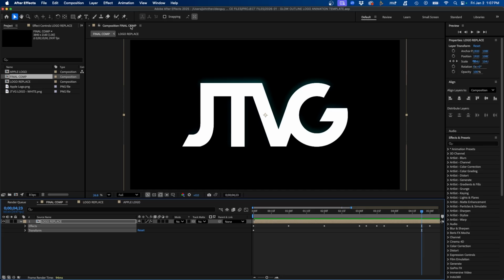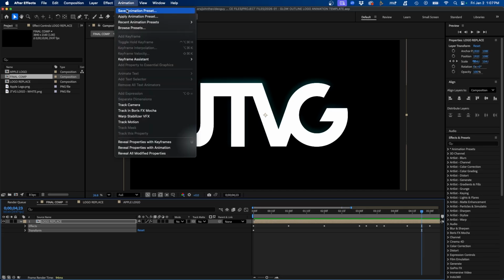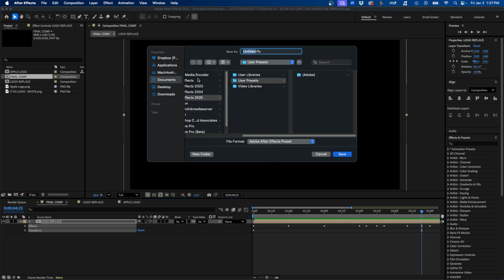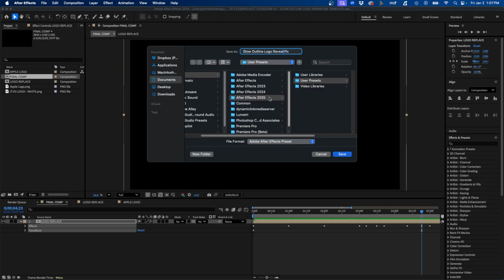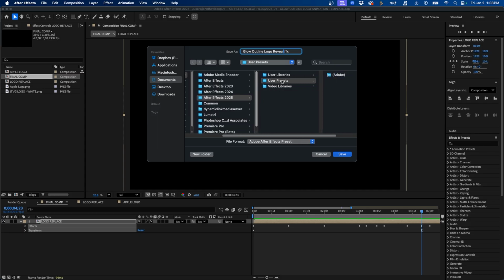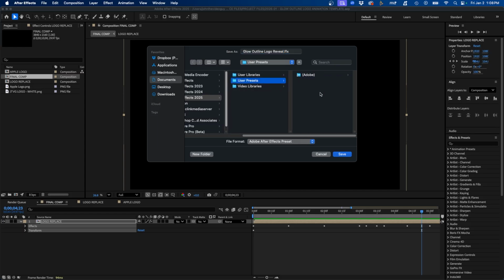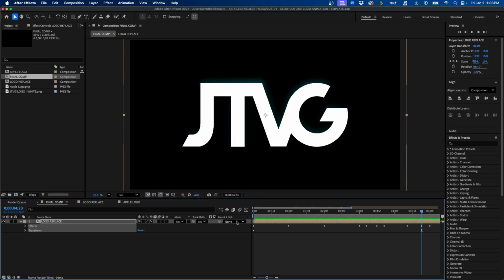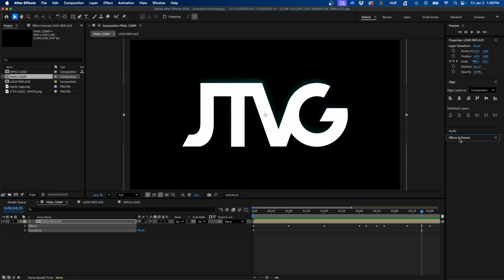And once you have them selected, you can easily go up to Animation, Save Animation Preset. You can name your animation. So for example, I'm going to name this Glow Outline, Logo Reveal. Now where you want to go to save it is actually inside your Adobe folder located inside your documents. If you go into your documents, there should be an Adobe folder and then your current After Effects folder and then inside user presets. You can create a subfolder if you wish, but for now I'm just going to name it and click save.